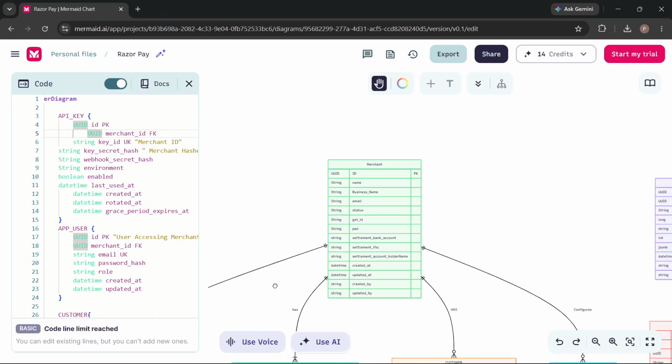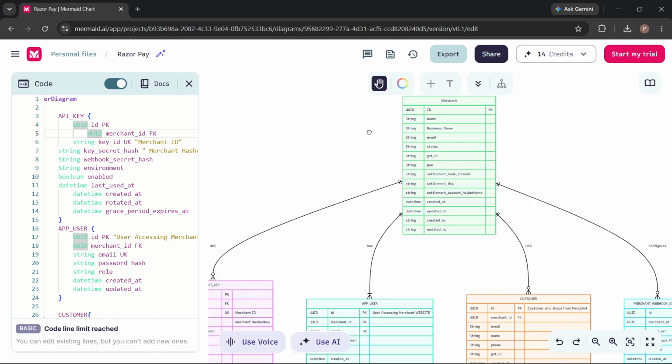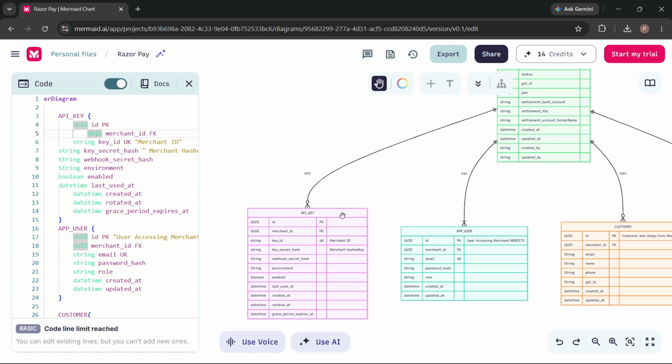So actually the first main entity is the merchant. Merchant could be understood by taking an example such as H&M or Zara. They are going to use our service, so they are a merchant. Then the merchant is mapped to the API user with one-to-many mapping. The API key is a key which will help the front end and back end to communicate.